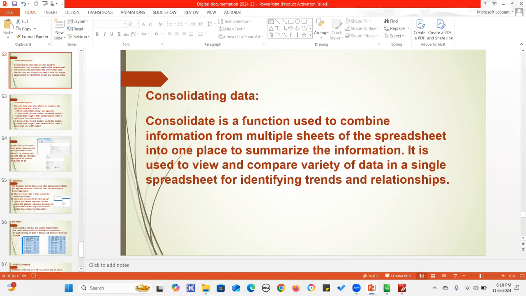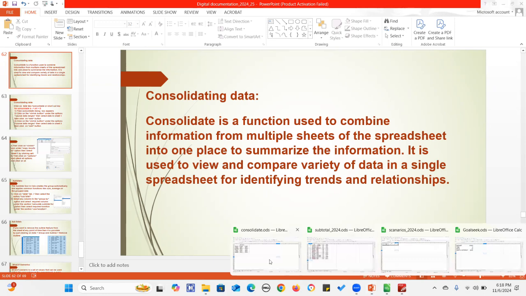Here, consolidate means it is used to combine the information from multiple sheets of a spreadsheet into one place. So suppose the data is spread out over 2 or 3 sheets. It summarizes the 3 sheets into a single sheet. This is called consolidation. Now I'll open the consolidation form.